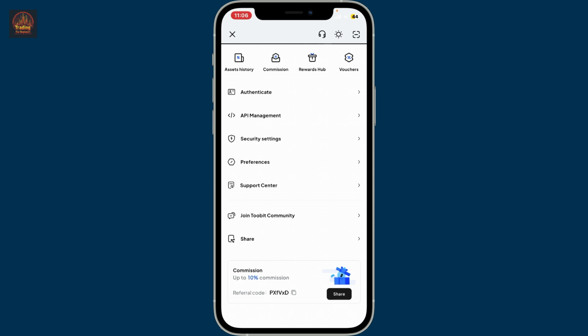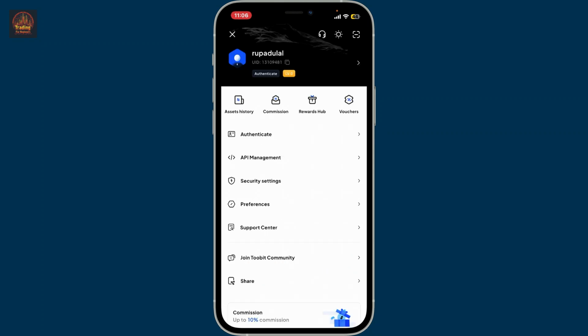Now, every time your friends use your referral code and sign up to their account and complete their first trade, you will be able to get bonuses when they first sign up and trade. So that's how you easily share your referral code on Toobit.